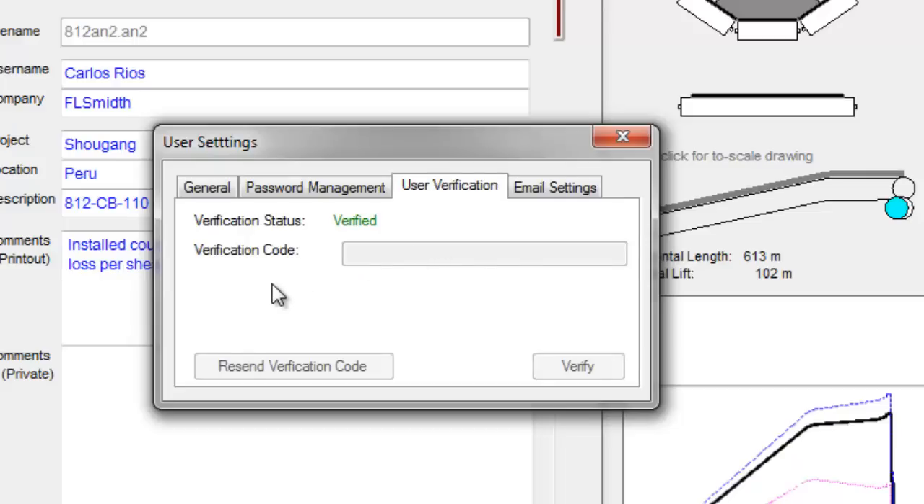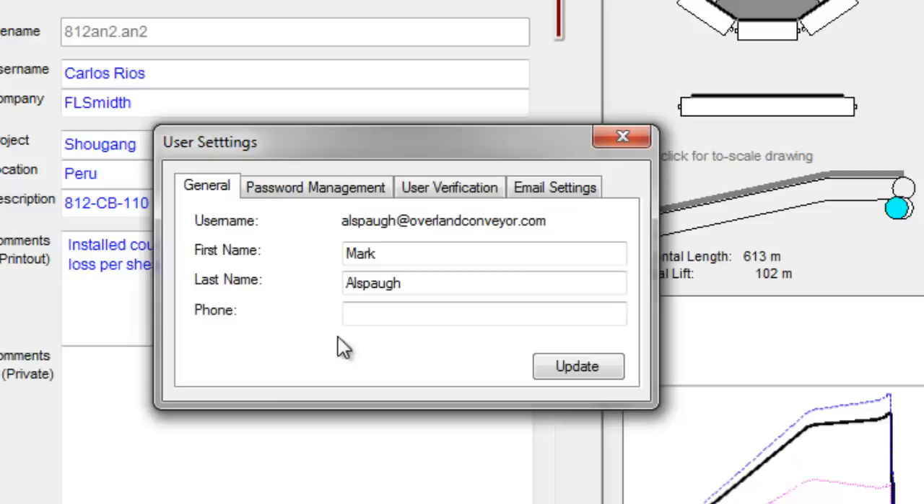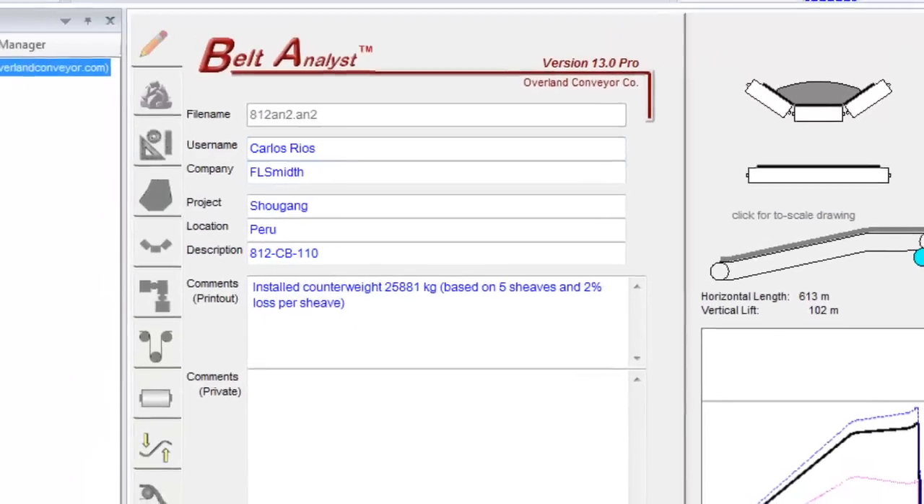The first thing you'll need to do once you get a notice by email that you've been set up for Team Manager is you'll be given a verification code. So the first thing you'll do is come in here to user settings and input that code to verify that your email address is good, and that'll make you accessible then to use the rest of the program.